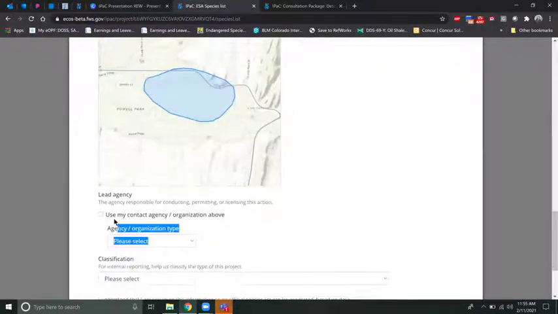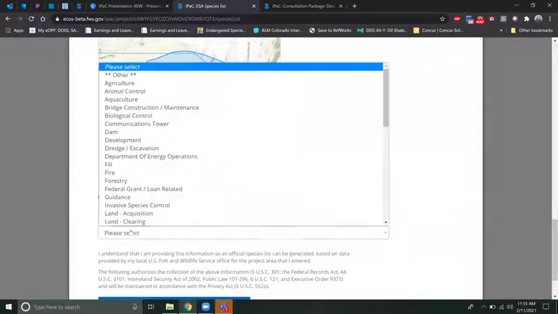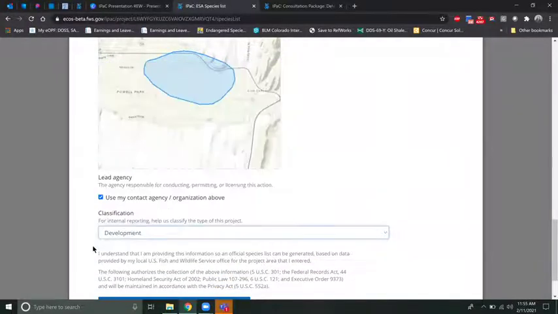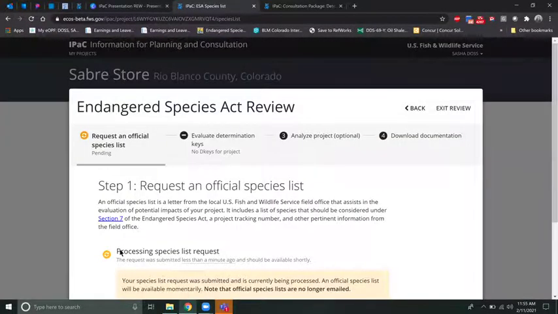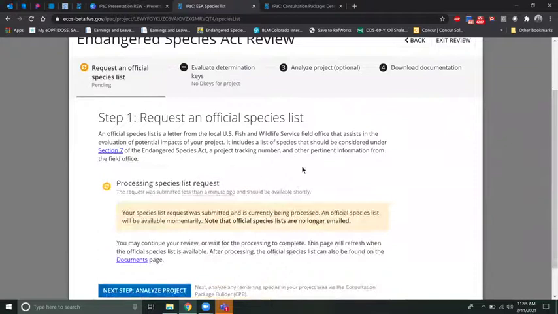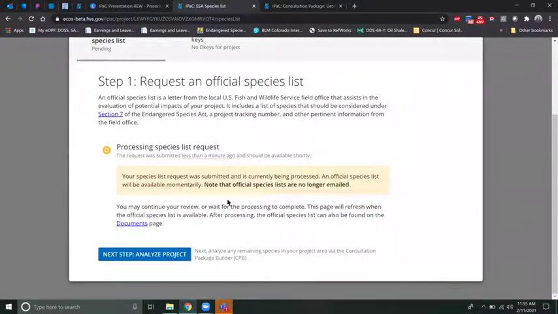It'll ask me to put in the type of project that I am working on. So I'll enter that information and request my official species list. Usually this takes a few minutes, but that document will be generated in just a few minutes.